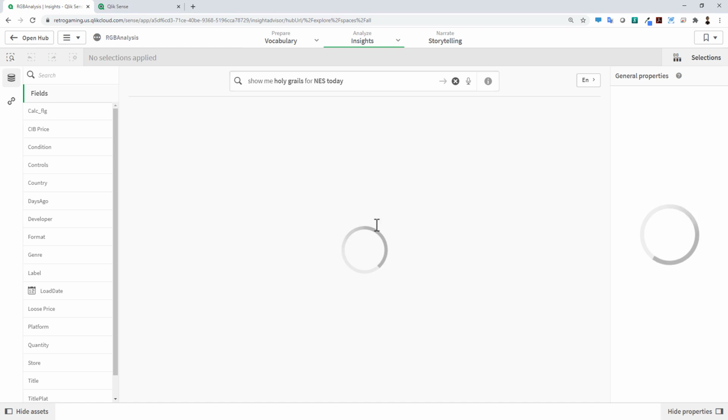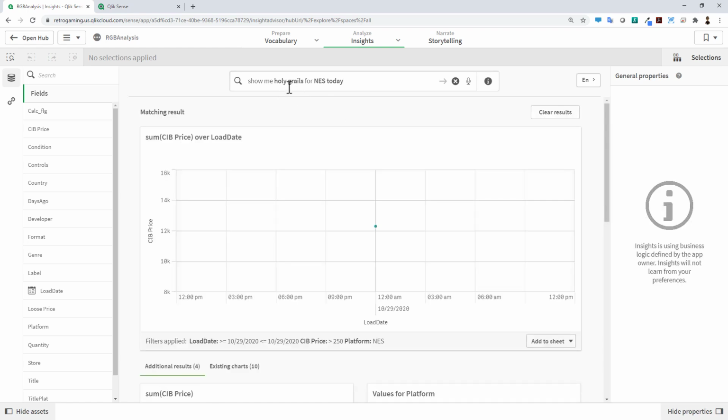Okay, so what this is going to do is identify the holy grails, and you can see it just produced a simple line chart with a single point. And you can see we're looking at sum of CIB price over load date, because we're looking at today's date. And you can also see the filters applied. Today's load date, in this case, our CIB price is greater than $250, and the platform is NES.